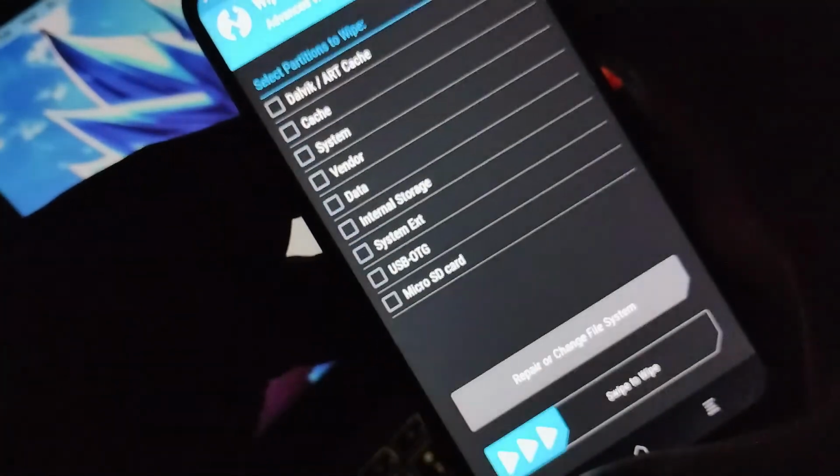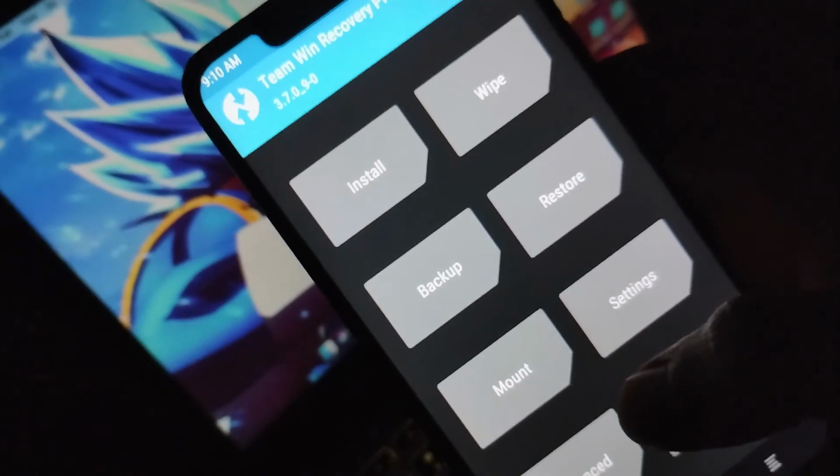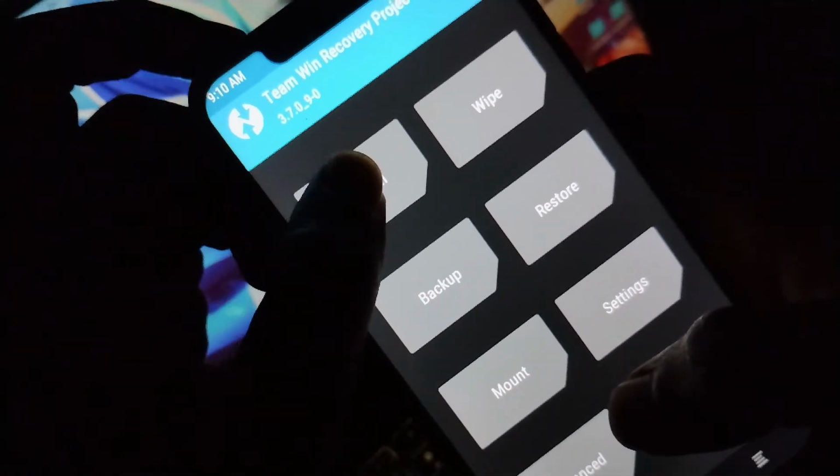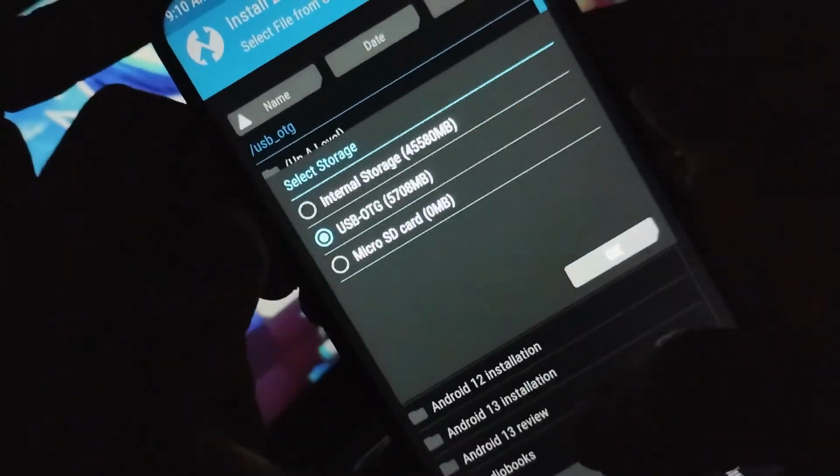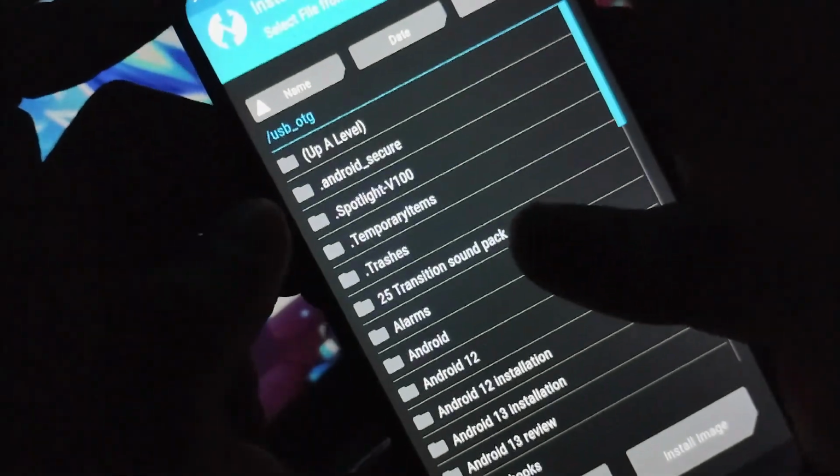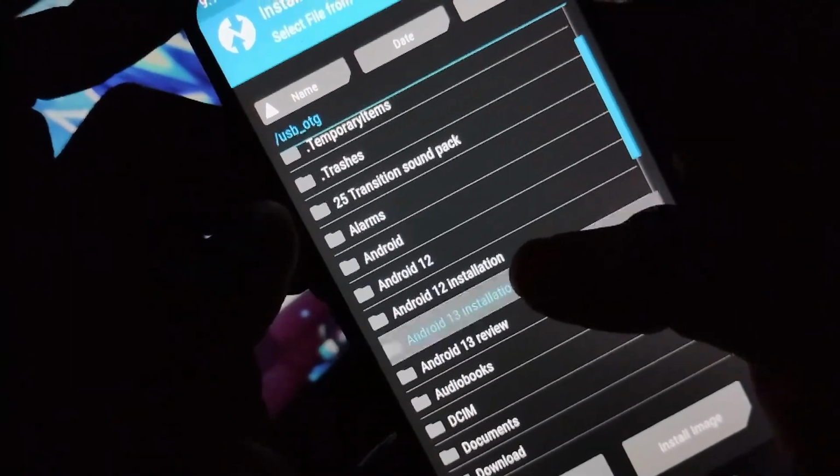So the next step is we have to go back, and once we go back, we have to click on install. Clicking on install, we have to navigate to the folder that I have stored in my USB OTG drive. So over here, this is the folder where I have stored all the files, and we have to flash the files in order which we usually do.